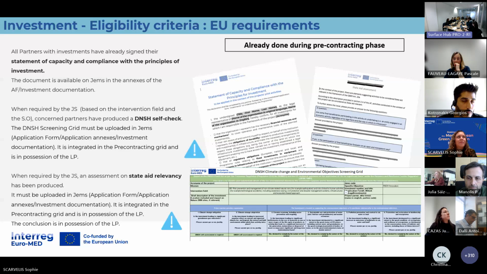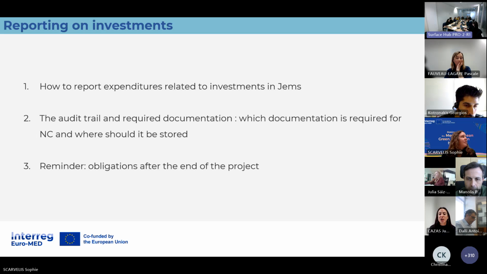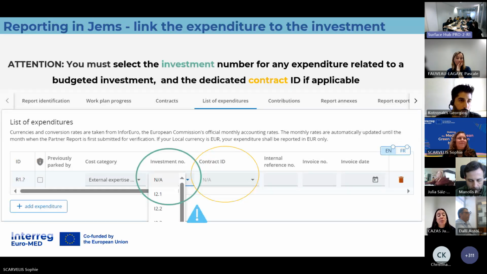Okay, so I think we went through this slide already. So 3 documents already done, and that should all be in the annexes of the application form. So now that we've done the state of the art, we're going to see how to report on investments. First the expenditure, second the audit trail and required documentation that are very specific to investment. And third, we also remind you of some of the obligations that concern the end of the project or even after life of the project, but that should probably be taken care of today.